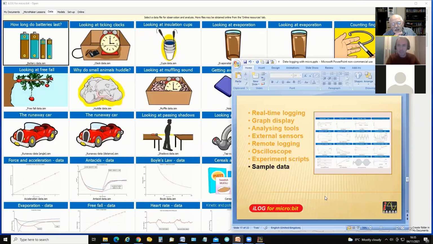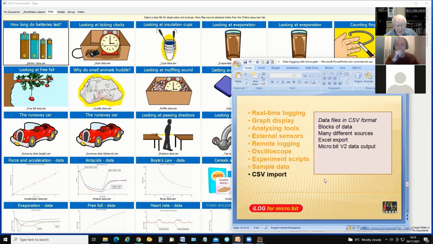There are over 40 sets of sample data with iLOG, which allows you to practice looking at the data and doing useful things with it before you've actually collected your own data. Finally, if you like these graphs so much, you can import data files in CSV format from any source.